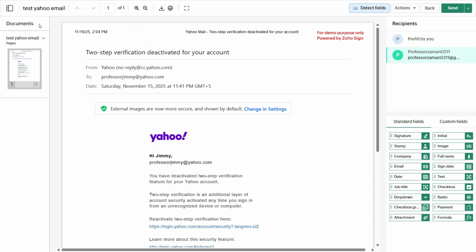This platform is your all-in-one solution for sending, signing, and managing documents securely and efficiently.